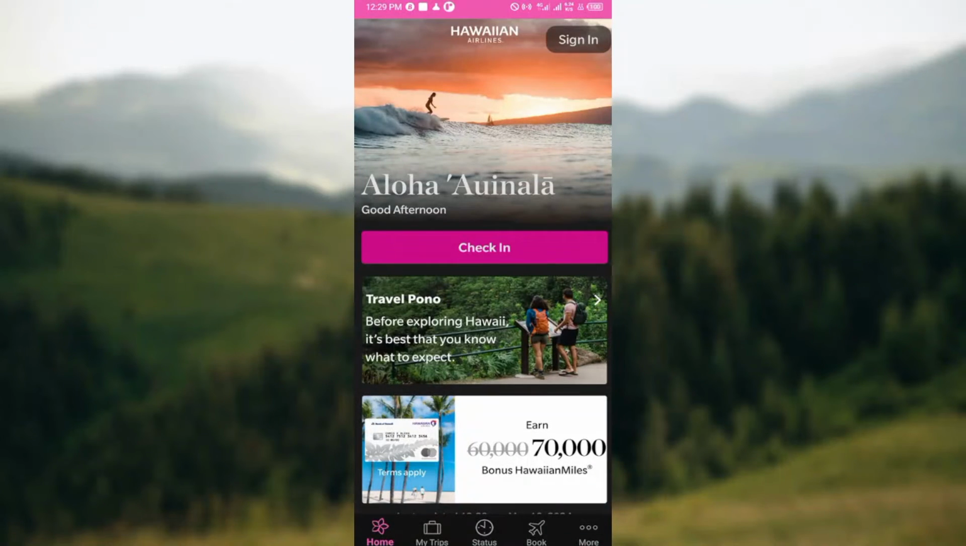How to change language on Hawaii Airlines. Hello guys, welcome to today's tutorial. In this tutorial I'll show you how you can change language on Hawaii Airlines, and here is how to go about it.